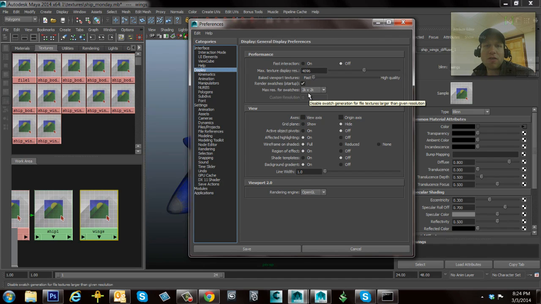Imagine if you had 32K textures and you were trying to down-res all of those into little thumbnails. It would become quite a performance bottleneck. So that's why we have this max res swatch threshold that we can set in the preferences.